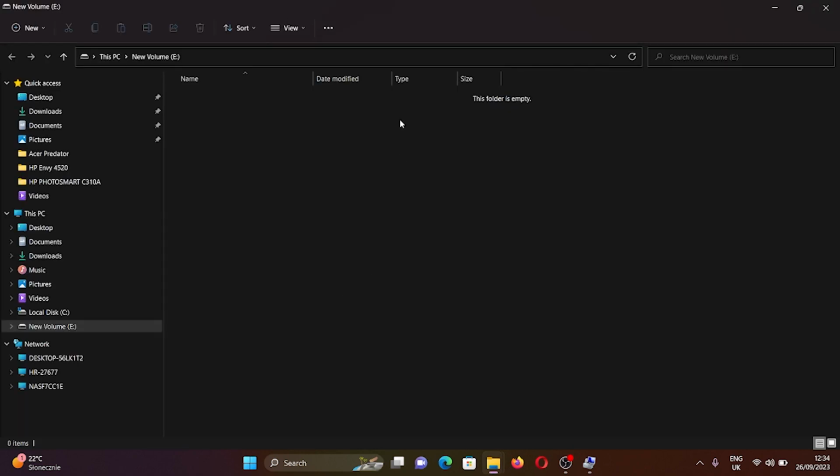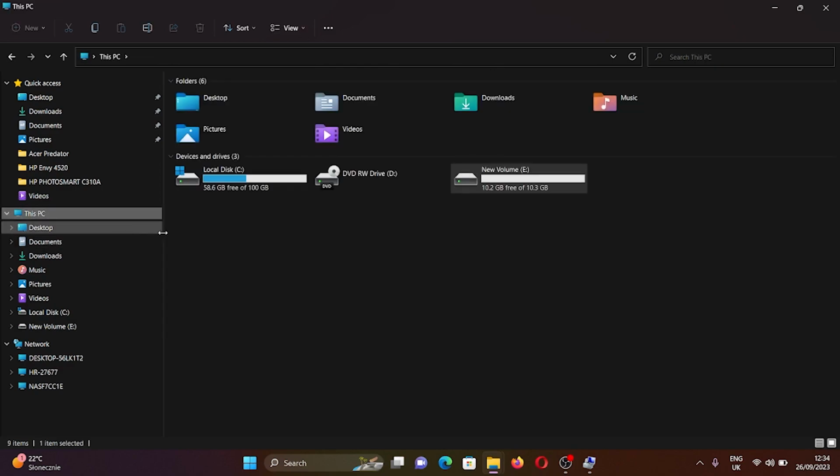And as you can see, here is your new partition, and this automatically opens your new partition. And if you go to This PC now, you can see that I have now two partitions. One is 100 gigabytes and one is 10 gigabytes.